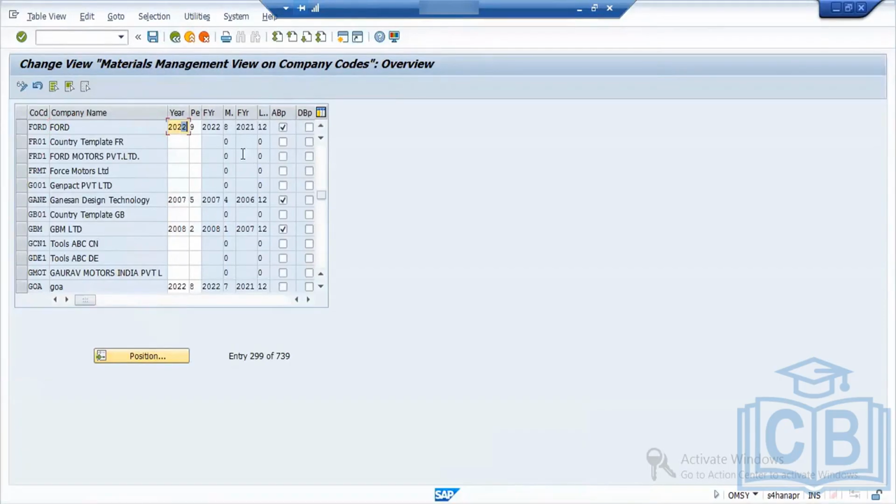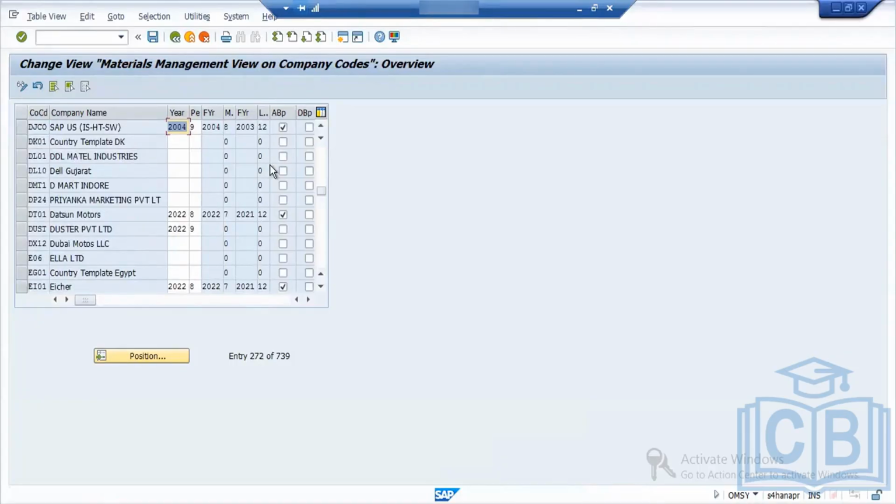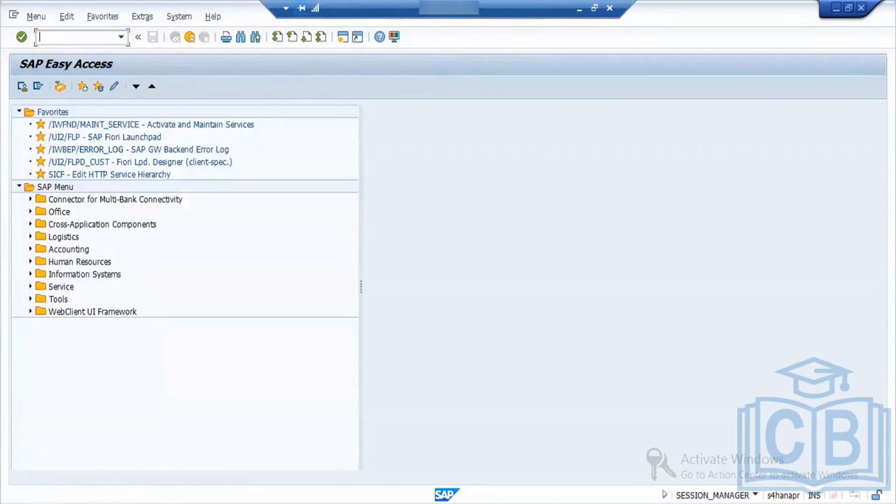This is generally done as a month-end activity. Every month we need to do it manually. Or there is one program you can use to handle it automatically, but that is not advisable. This can be opened as a month-end activity; consultants will log in late at night and open it. Now we'll do the goods receipt.